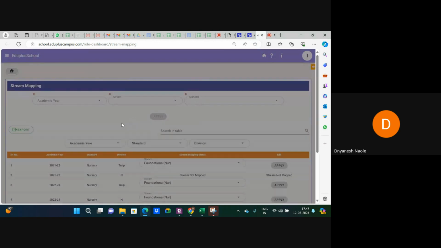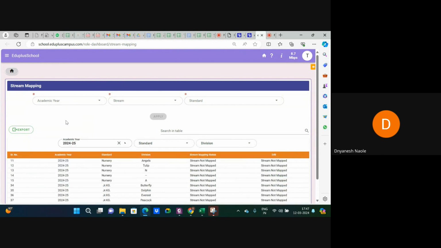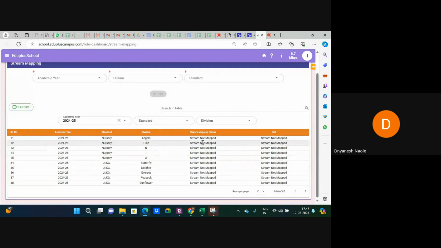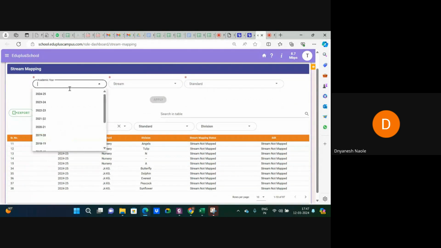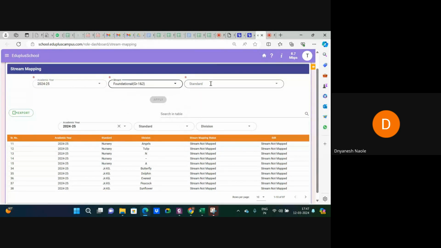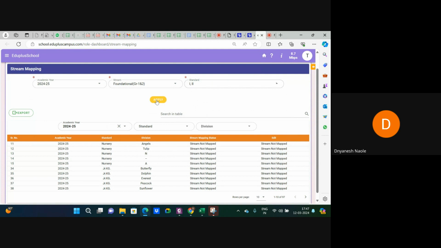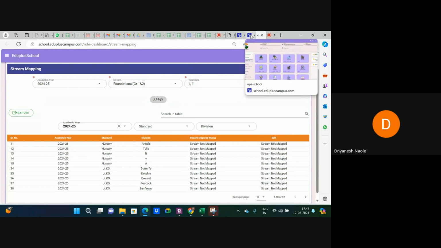Stream mapping should be done for the next academic year through this practice. Stream not mapped. Okay. So 24 25, foundational grade 1 and 2. Apply. Fine. So this we need to do stream mapping before we create the timetable.